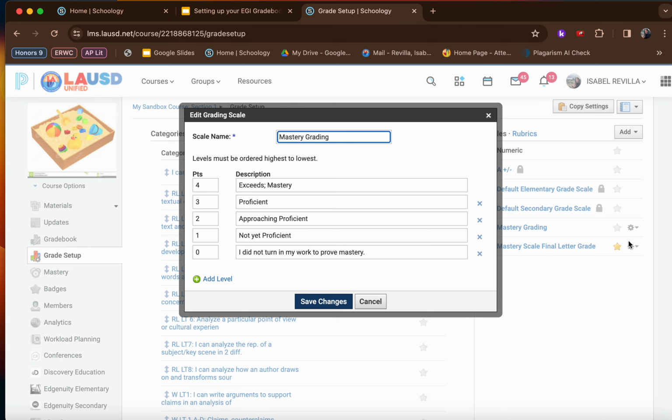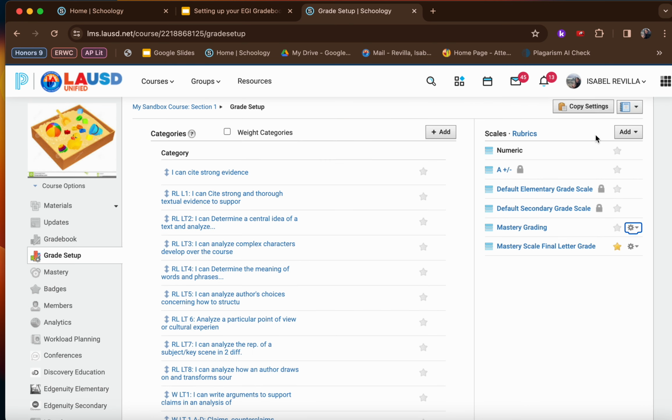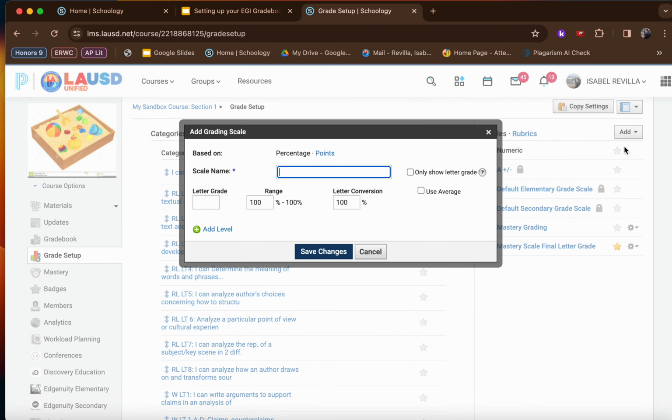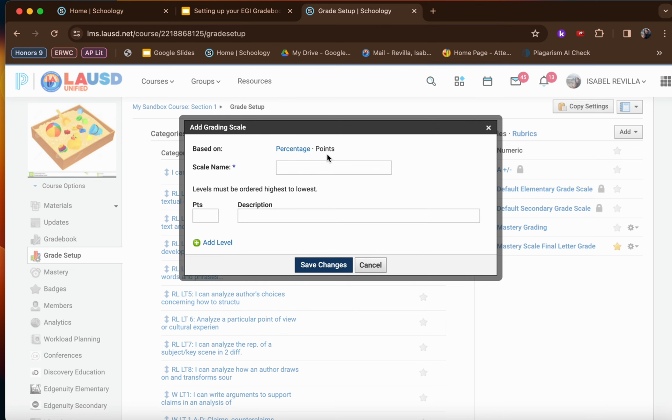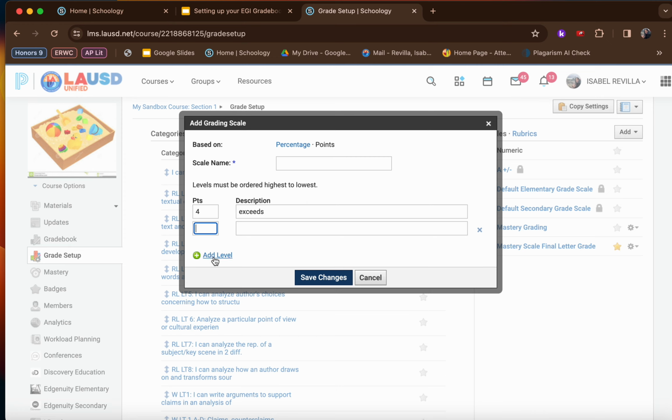Click on Edit. You're going to click on not percentage, you're going to click on the points. And then you'll type this in, 43210, and the description here, right? So one more time, you'll click on Add, Scale, Points. This is a 4, exceeds. This is a 3, this is a 2, that's a 1. And you'll title it Mastery Grading.